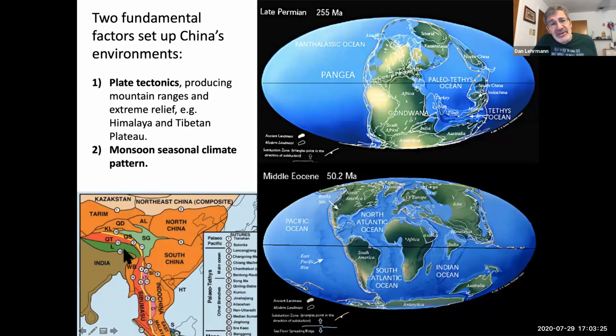So this is the main point of my presentation: there are 2 factors that set up the environments of China, plate tectonics and the monsoon climate. And so for plate tectonics, the outer shell of the Earth is composed of a series of lithospheric plates, and these plates move around and interact and carry continents around with them.